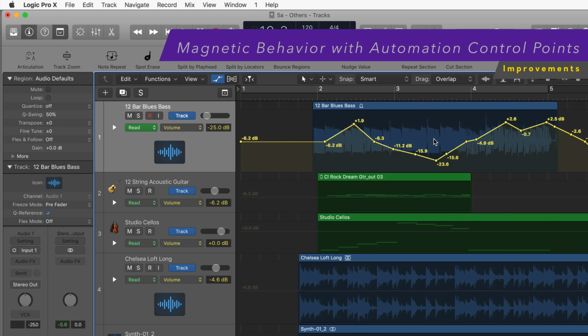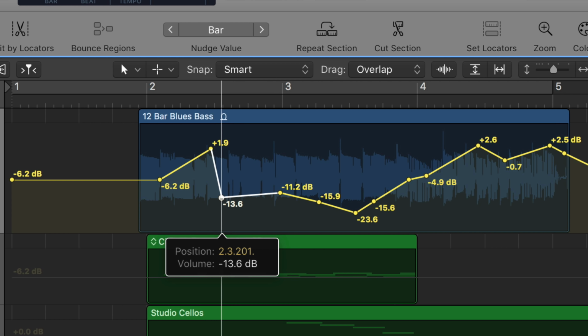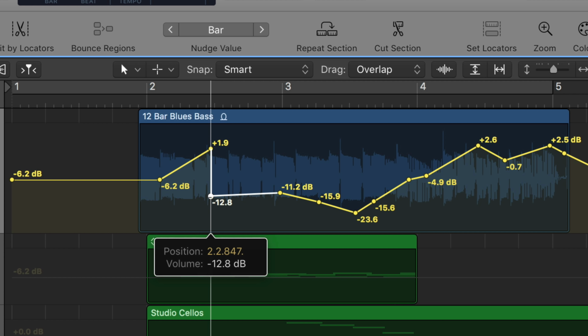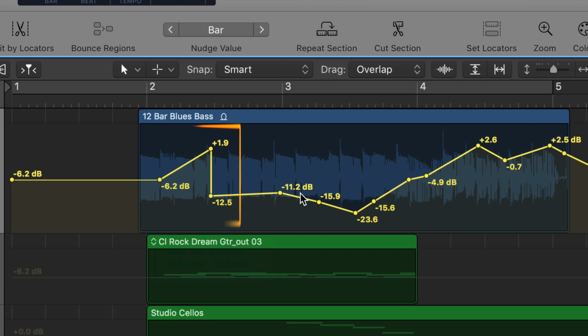Before 10.4.2, when you move an automation control point over an existing control point, then that existing control point will be deleted. Now in 10.4.2, there is a very subtle change. When you move an automation control point close to an existing control point, it will snap to the existing control point, so you are able to place them on top of each other. This might be useful if you want to create some sudden value changes.